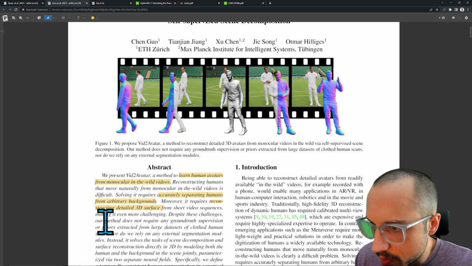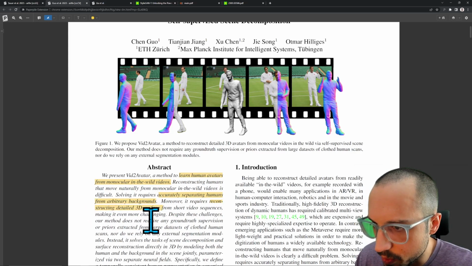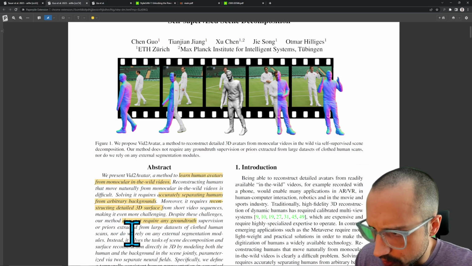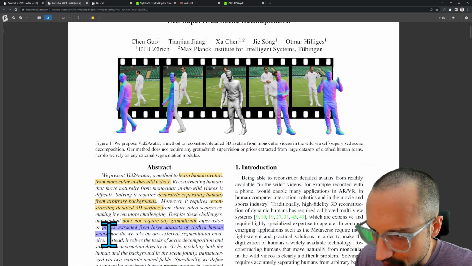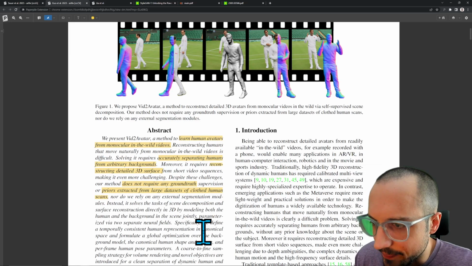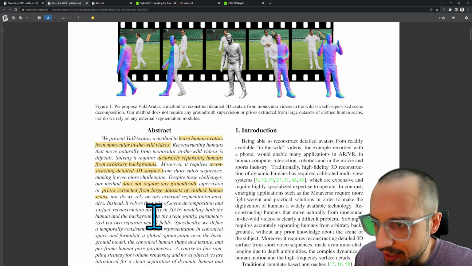From short video sequences, making it even more challenging. Despite these challenges, our method does not require any ground truth supervision or priors extracted from large data sets of clothed humans. We'll see about that, because I bet you they use some pre-trained models. And a pre-trained model is a form of a prior, right? Nor do we rely on any external segmentation modules.